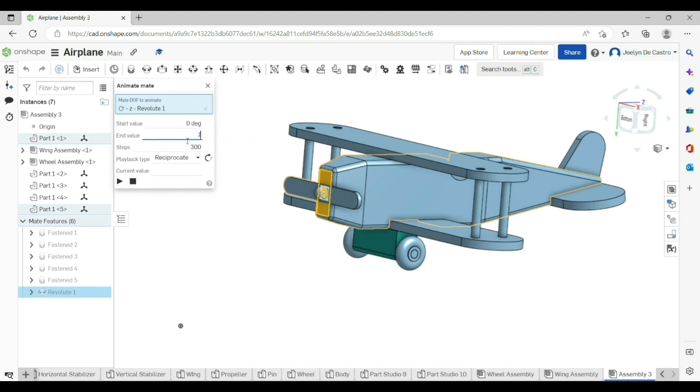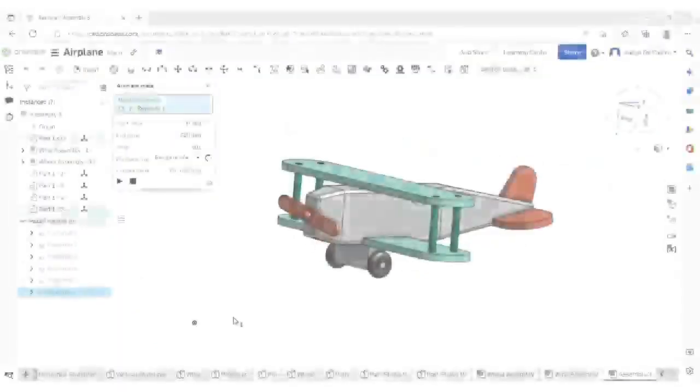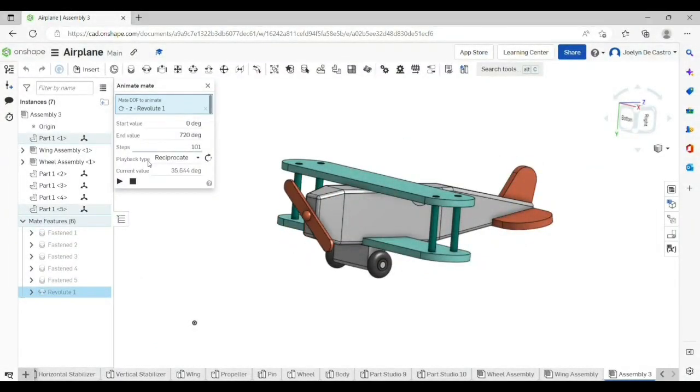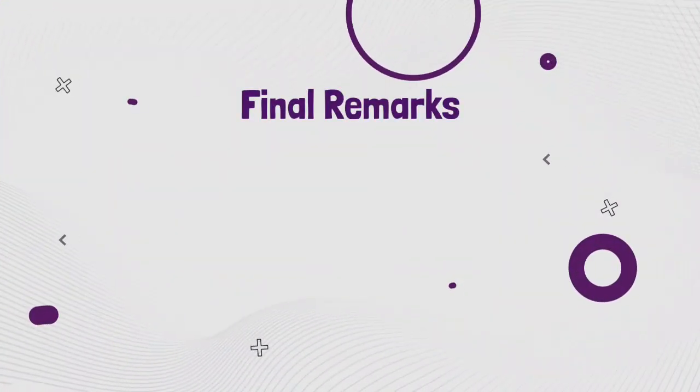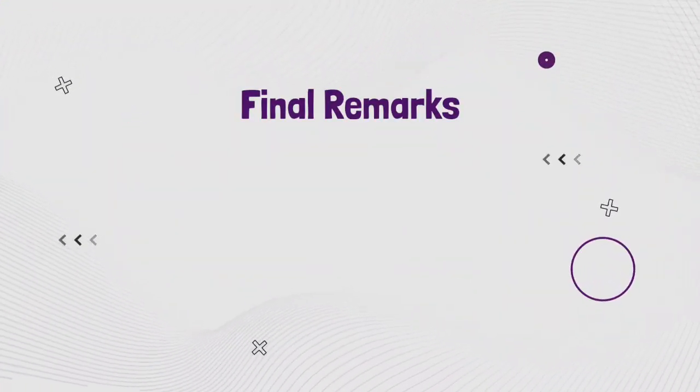If you want to make it spin faster, reduce the number of steps, 100 for example. If you desire for 2 revolutions, you could change the degrees to 720, or you can choose reciprocating. And that is how you make an airplane. Thank you for listening.